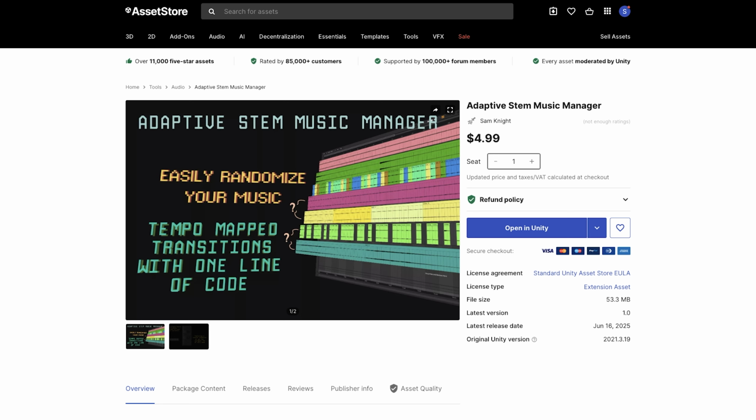Adaptive Stem Music Manager is a Unity asset designed for game devs who are looking to take their music to the next level. It's perfect for people who maybe don't know how to take an ordinary song and tailor it specific to a video game.